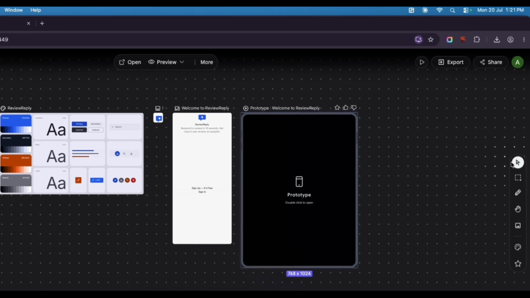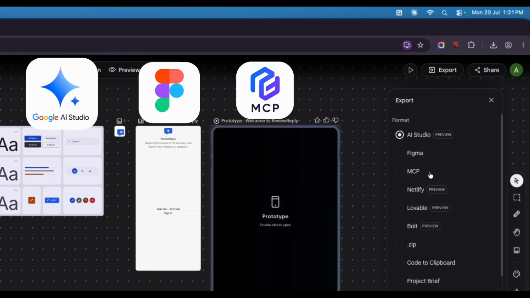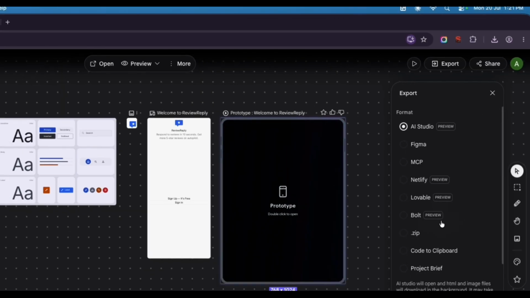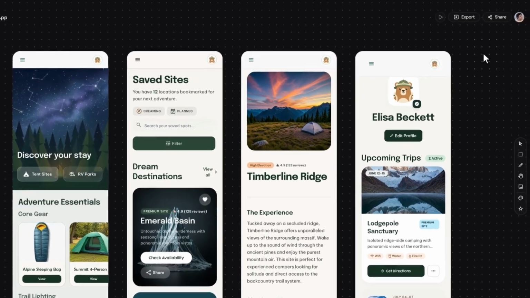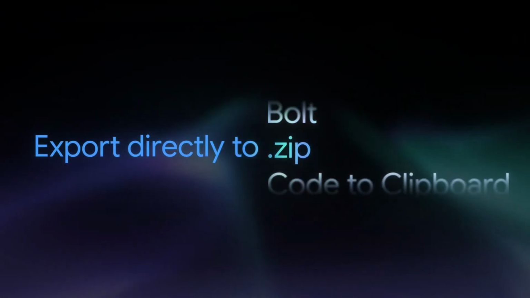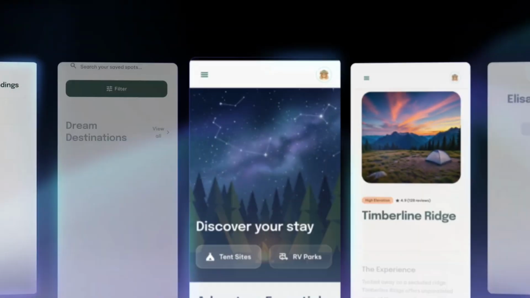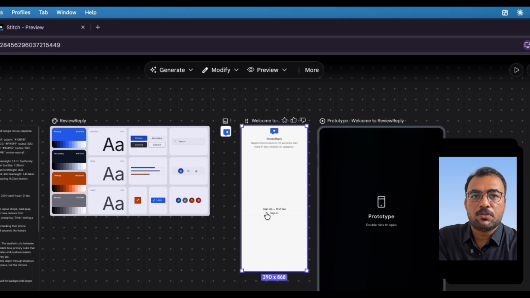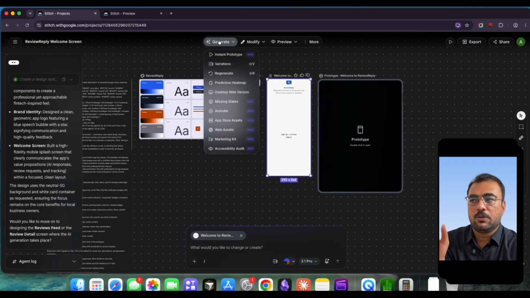You can simply select this thing and export it to Google AI Studio, Figma, MCP. You can connect the MCP with Cursor or Claude, and then it will go over there. You can export it as a zip, and it will be used in other projects or wherever you want to add it, maybe in Cursor or Claude, right? Code to clipboard and project brief and all of these things you can do from here. Now we will, okay, so we have already done this thing. Now I'll just show you a few of the options which are really powerful in terms of how you can play around with these things.